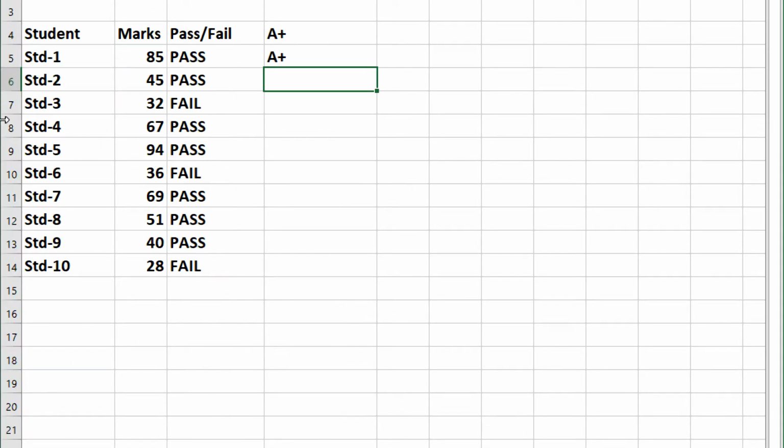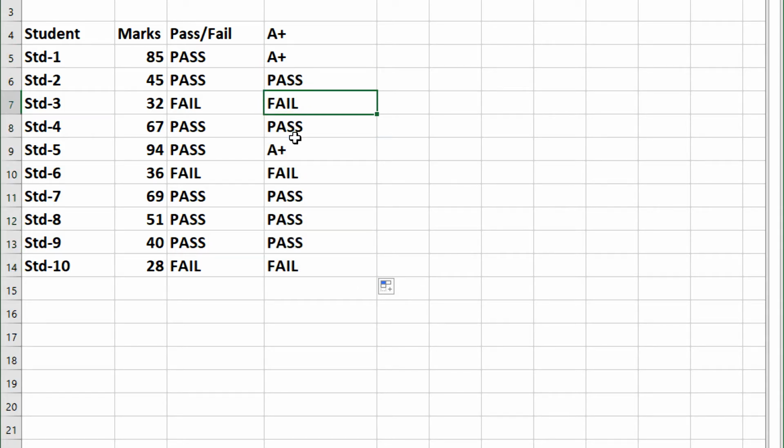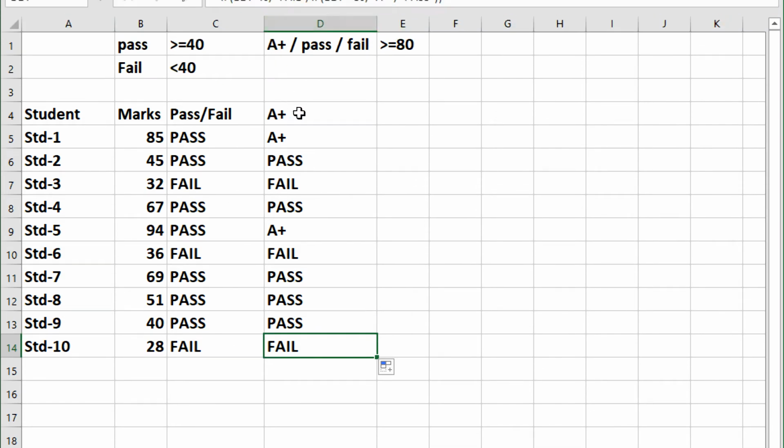Press enter. It shows us that student 1 has obtained A plus. Repeat the function. We see student 2 has passed, student 3 has failed, 4 has passed, 5 has obtained A plus, 6 has failed, the rest have passed, and finally student 10 has failed. Simple as that. Now let's evaluate another criteria.